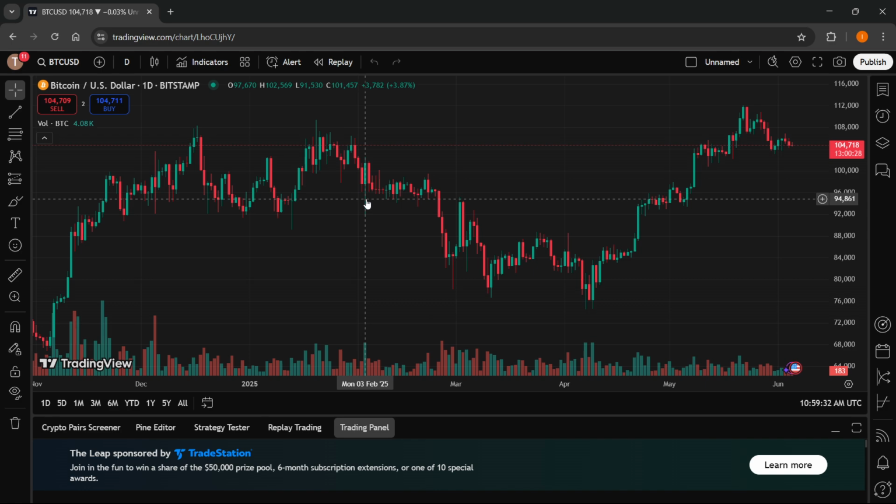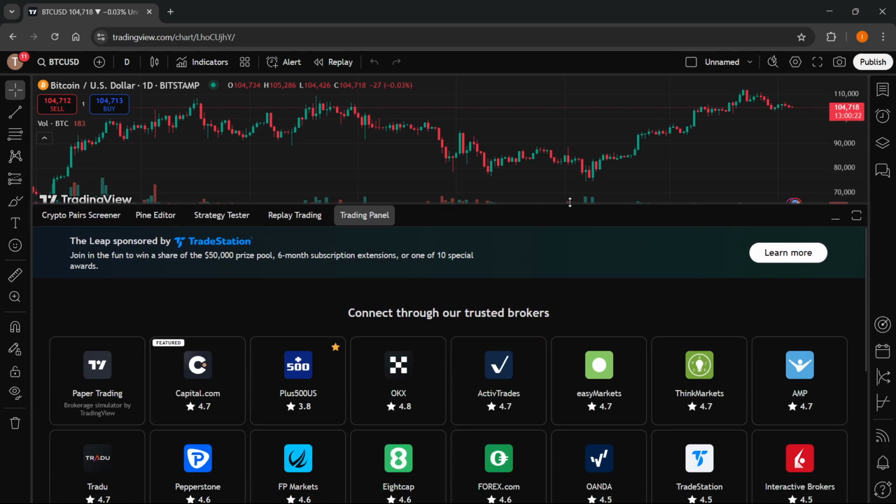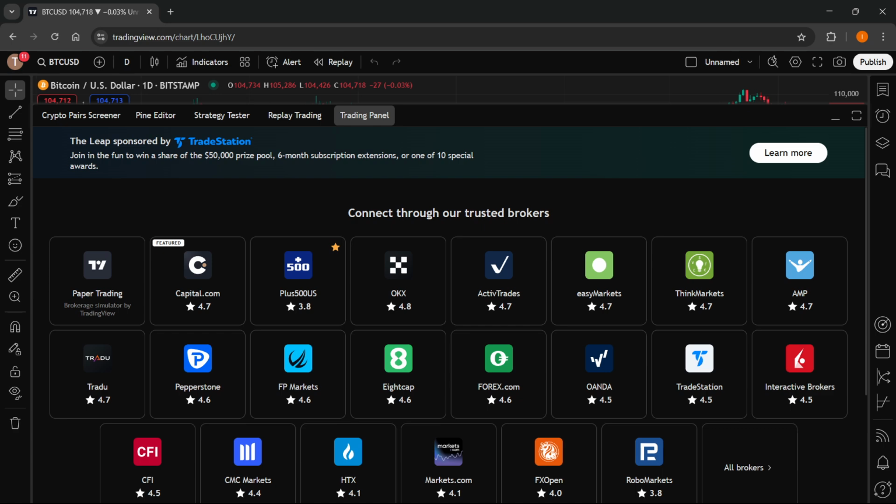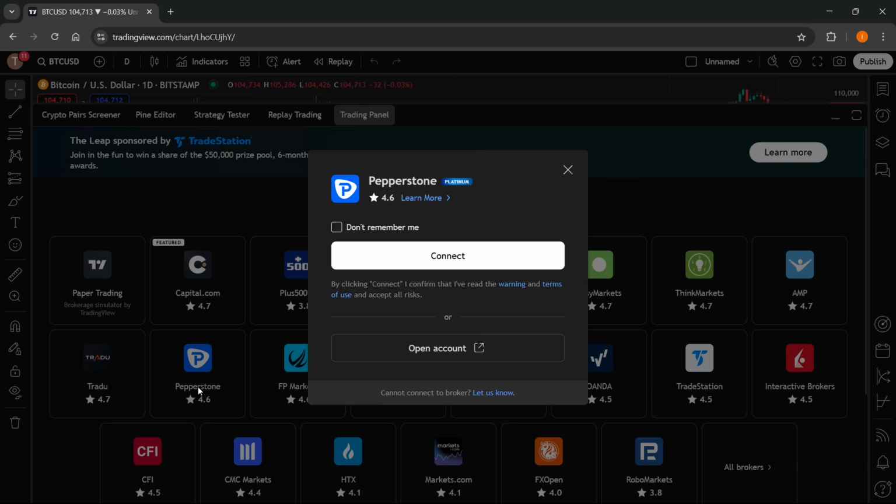Now, in case you are trying to do this, it's not going to let you simply connect to cTrader. What you want to do is click on Trading Panel over here down below. Once you do this, you want to look for one of those I just told you about. It's going to be any of the ones I said, either IC Markets, Pepperstone, Black Bull, whatever will do. But for me, I'm just going to connect with Pepperstone right now. So here you want to click on connect.